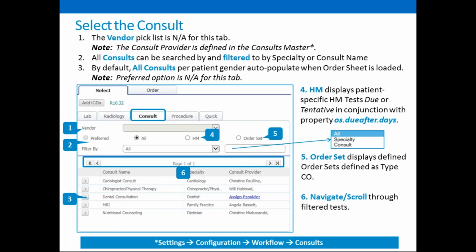There's a consult master where you define the consults or referrals that you are going to order for your patients. Those will pre-populate here in the number 3 section. And as you see in the details, when you define those, you can associate the specialty as well as a default provider that you want to refer the patient to. You can filter this lower section by specialty or by consult name.